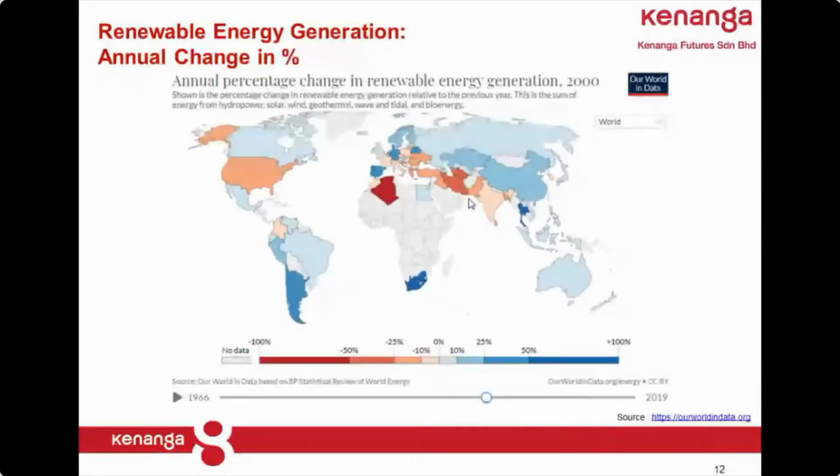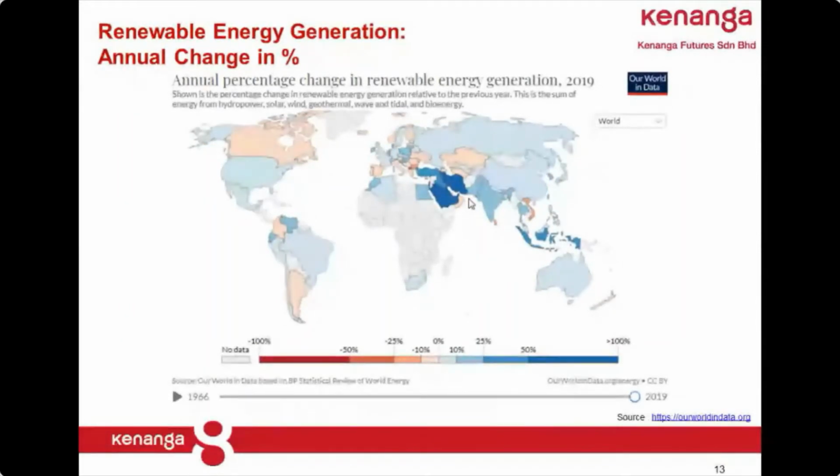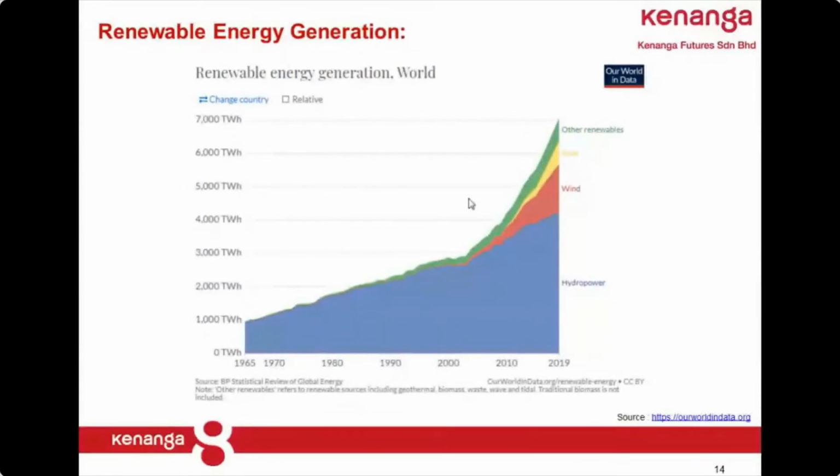This is in terms of percentage change, year 2000 and year 2019. And this is the overall renewable energy generation. The data are not able to capture consumption. Why? Because the renewable energy generated will be tapped into the existing power grid that is commonly shared with fossil fuel energy generation. So they are not able to track the consumption separately, but they can only track the generation of renewable energy. So that is the reason why they are not able to show you the consumption.